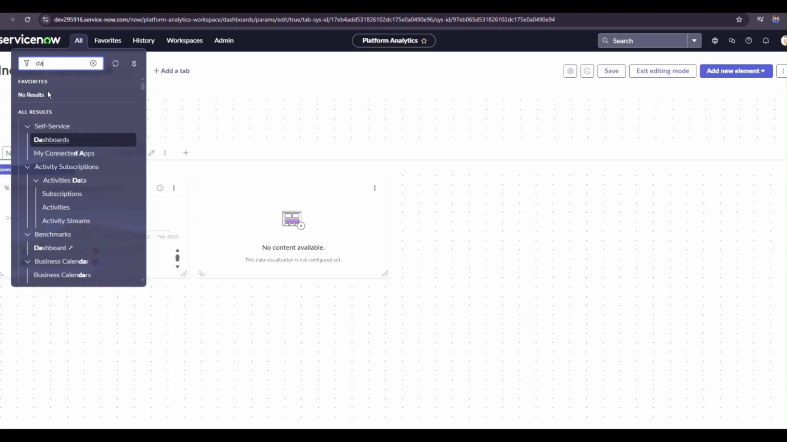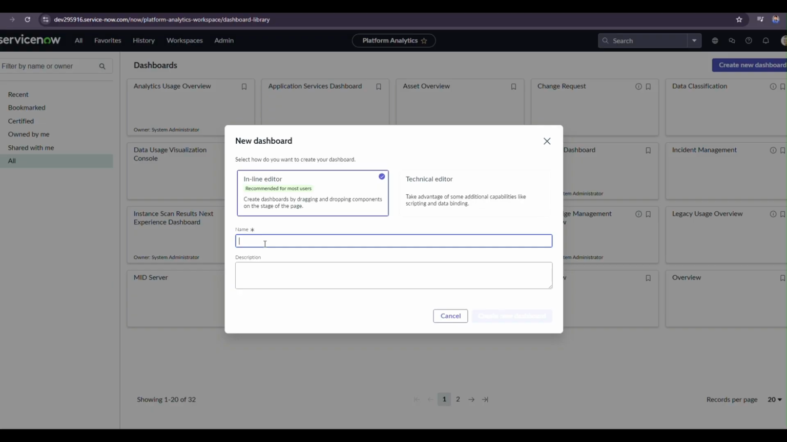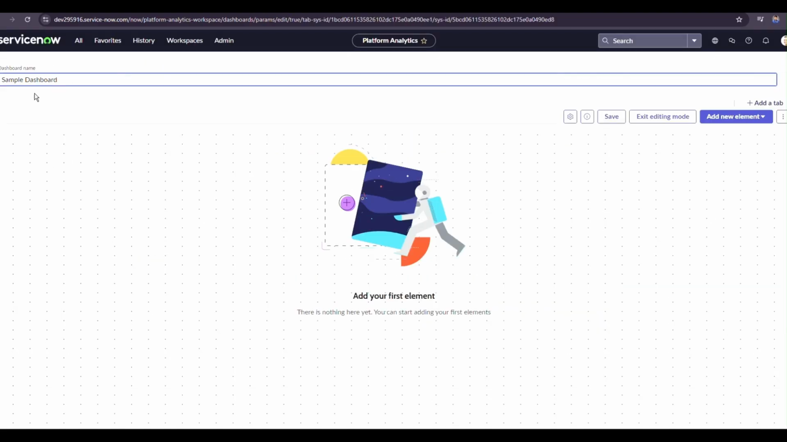Click All, search for dashboards, and after that, you will be redirected. So, these are examples of dashboards. So you can create a new dashboard, and then you can add your name, for example, sample dashboard. You can also create a description, for example, dashboard description, and then create the new dashboard. After creating, you'll be redirected to this tab, and then you can edit your dashboard name.